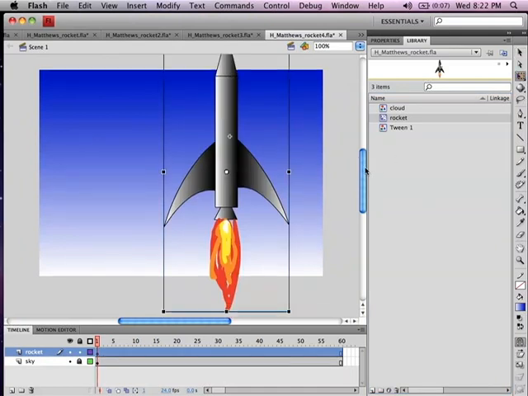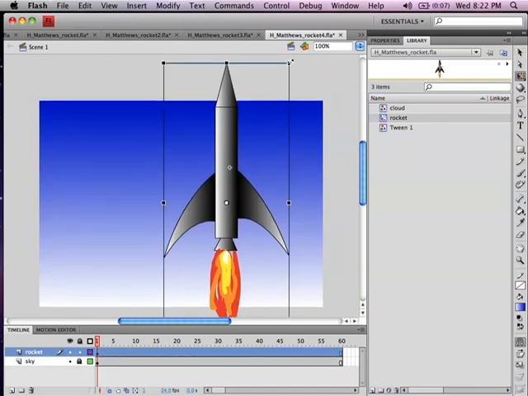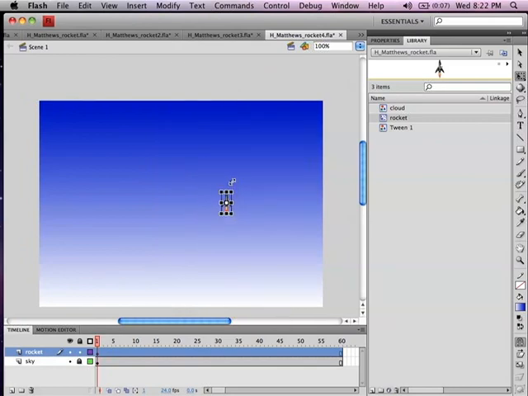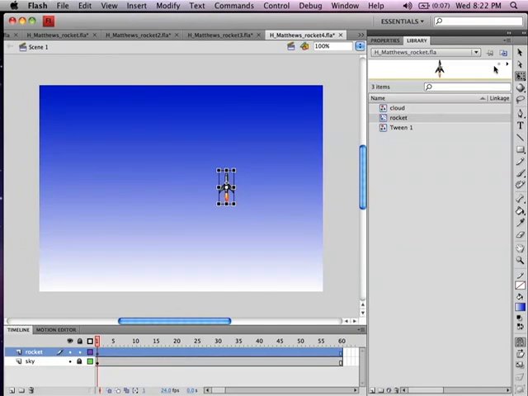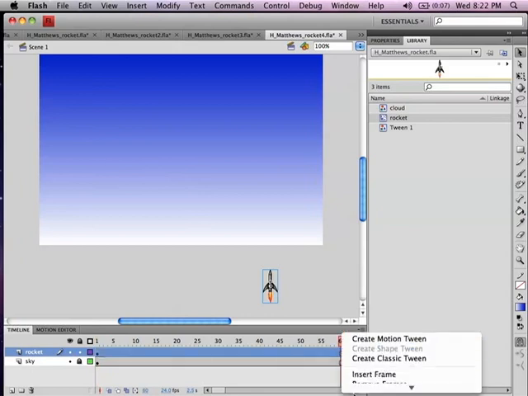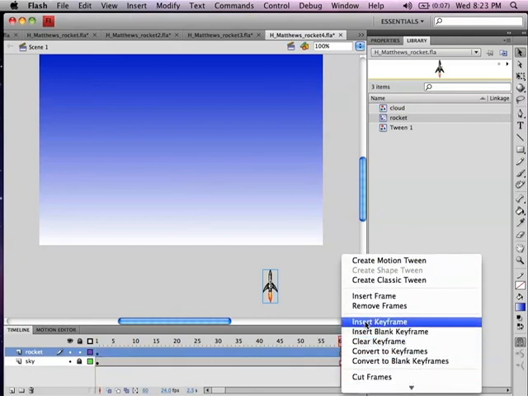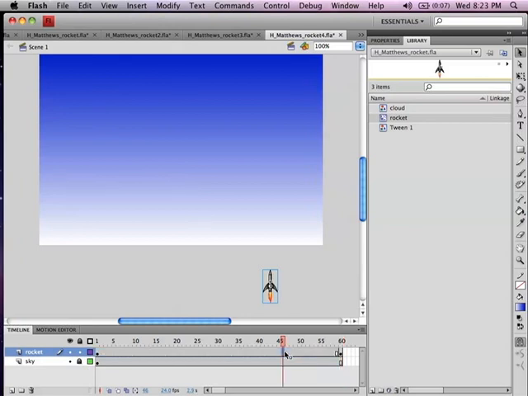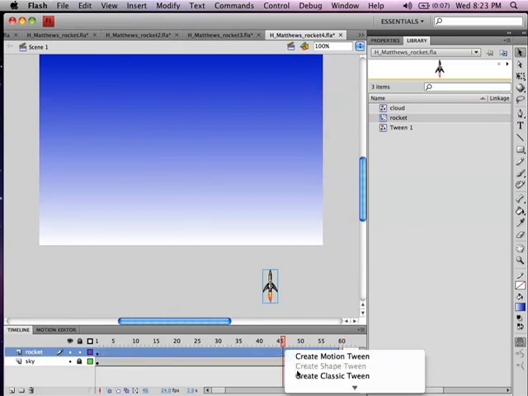So there's the rocket when it drops in. It's pretty big, but I'll shorten it down. Hold the shift key while you do that so it changes height and width proportionally. And let's just start it outside of the stage somewhere. Now I'm going to go to the end of this and insert a keyframe. Right click between the two keyframes and create a classic tween.